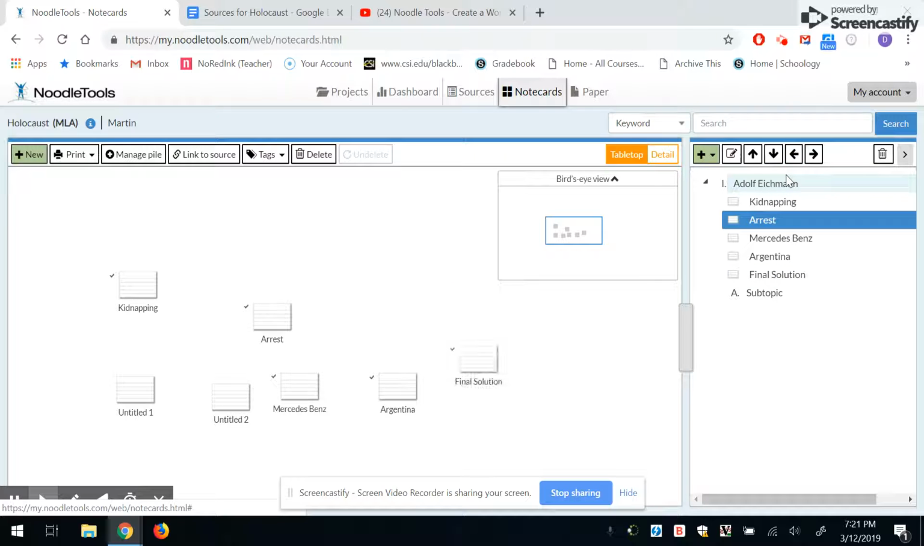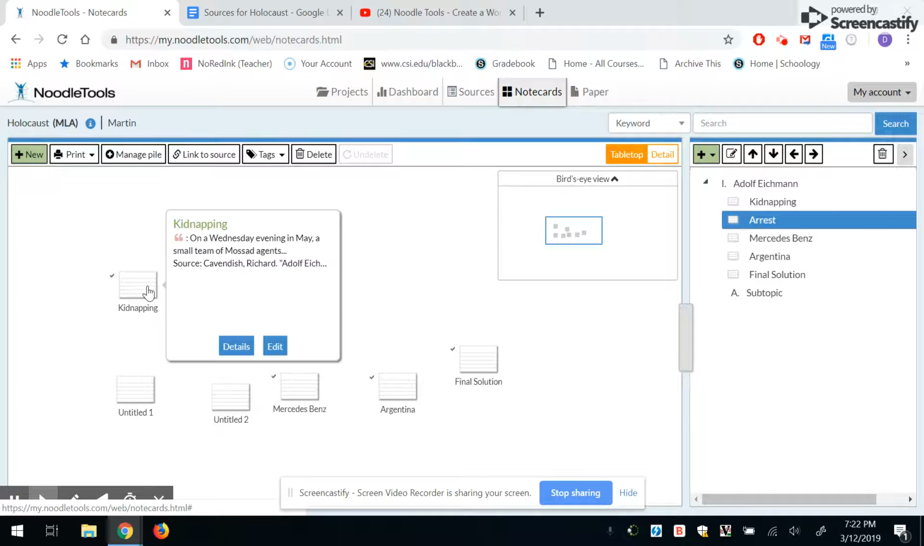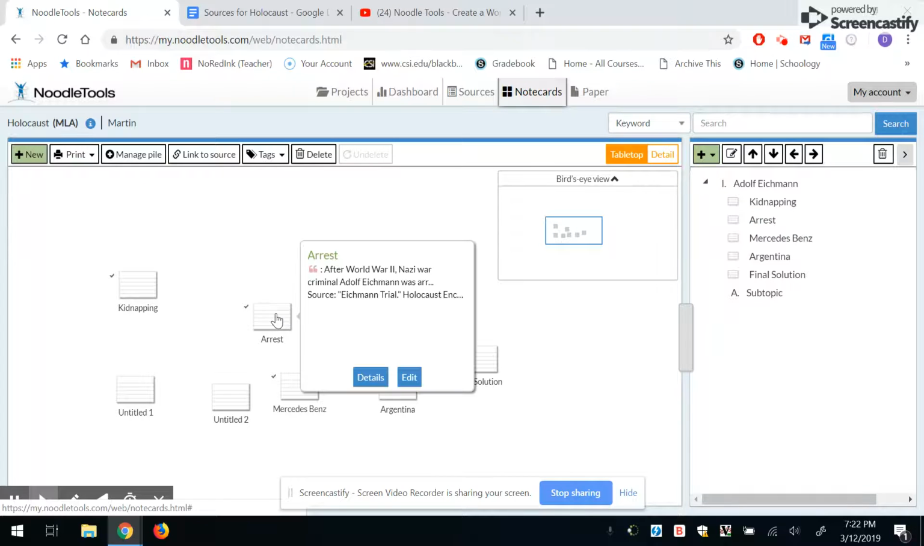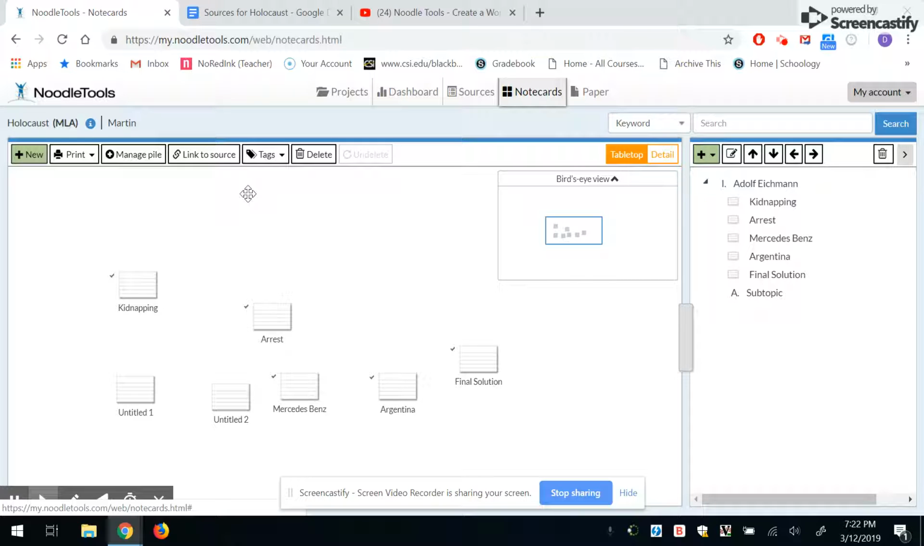If you're wondering why the cards are titled this way, this is a really helpful thing when you're doing a research project. If you can tell yourself what's on each card, then you don't have to reread the card every time. So I kind of have a basic idea of what these cards are about just by these little one-word titles. This one is about the kidnapping, and then there's a heck of a lot more information on there, but I kind of know what that's about. I know what the arrest is about. I know what Mercedes-Benz is about. So I know what those different cards are about. I can just tell which one's which by those little titles.